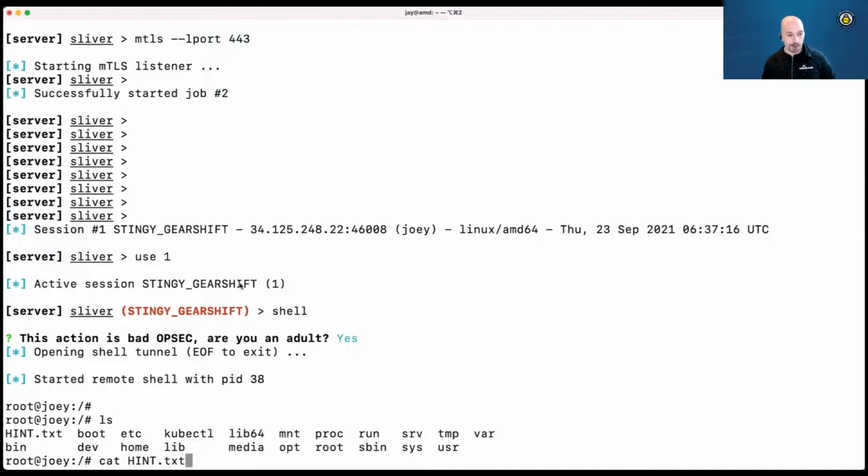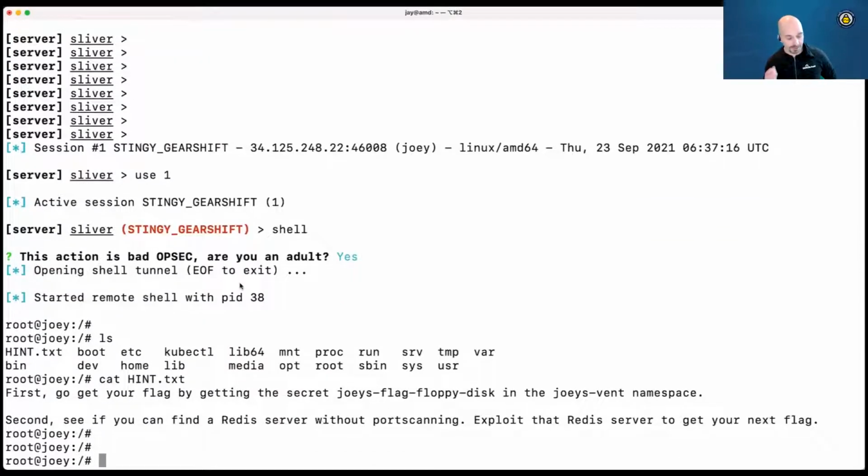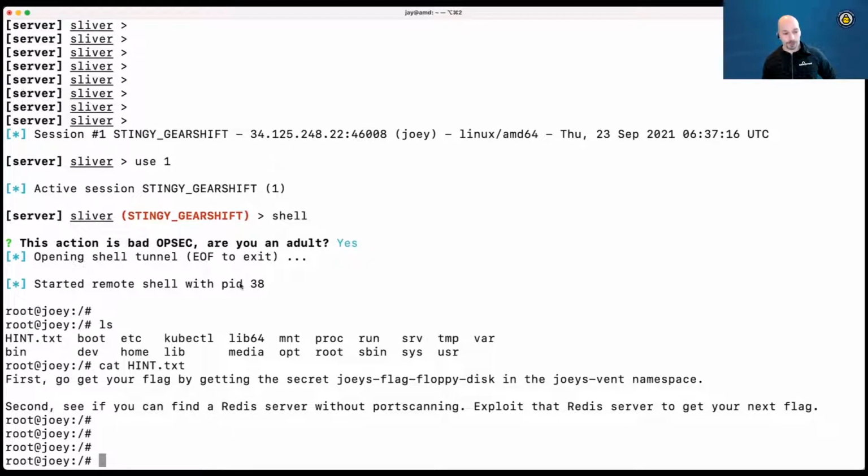Joey was that character in the movie that had the floppy disk that he hid in his vent. So we've got our first, it says we got your first flag. The way you're going to get that flag is by requesting the secret in the Joey's vent namespace, because that's where he put his floppy disk, and the secret has floppy in it. And then after that, it says we should try to find a Redis server without port scanning, and then we'll exploit that to get our next flag.